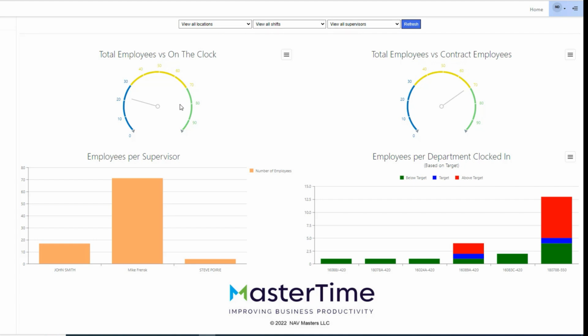In the first quadrant, we see the total number of employees that the company has versus how many are actually clocked in at the moment. So this company has approximately 100 employees, and they have about 22 that are currently clocked in. In the upper right-hand quadrant, we see the total number of employees, again approximately 100, versus how many of these employees are contract workers. It's very important for some companies that need to keep their contract labor under control.